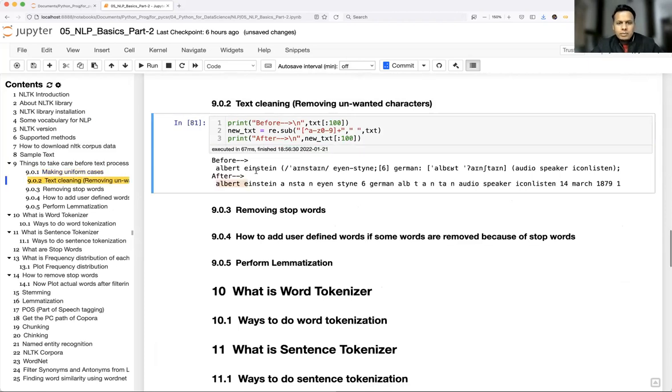Albert Einstein, and after that you see the special character is gone. Then we have a, and this is also a kind of special Unicode character written in a different language, which is why it has been removed. The other things are normal English characters, which is why we see them. After that, the square bracket along with the number has also been removed.